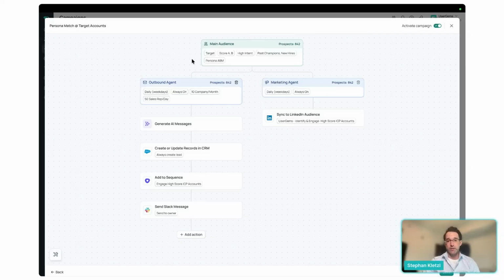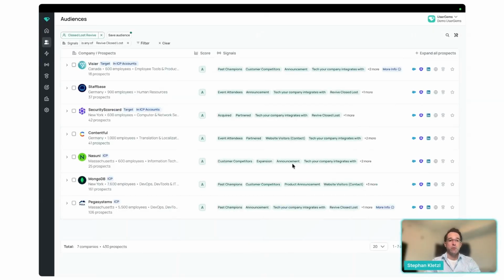And with this audience, our outbound agent then reaches out to the people that match the audience, and our marketing agent advertises to the very same people. Let's start with the outbound agent. In this case, we decided that we want to limit it to 10 people per company in month and 50 people per sales rep per day. The first step in the outbound agent is to generate AI messages. Let me show you how the AI messages look like.